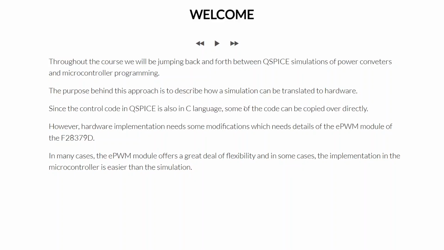So the control code in QSpice, which is in C language, and you will find this in the previous course, can be copied over directly in some aspects. All right. So in some aspects, you will need to make modifications, and I will describe where those modifications need to be made. But a lot of the code can be copied over directly. And in some cases, for hardware implementation, we do need to make some modifications. And this needs details of the enhanced pulse width modulation module of the F28370. This again has been described in great detail in my basic course on programming the F28370 microcontroller.